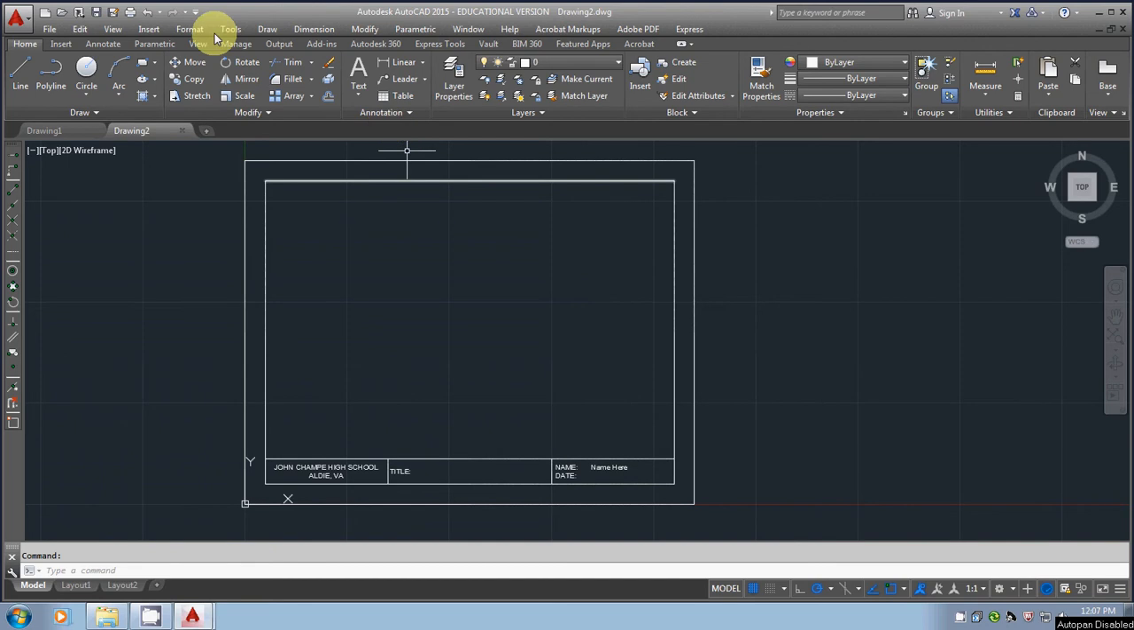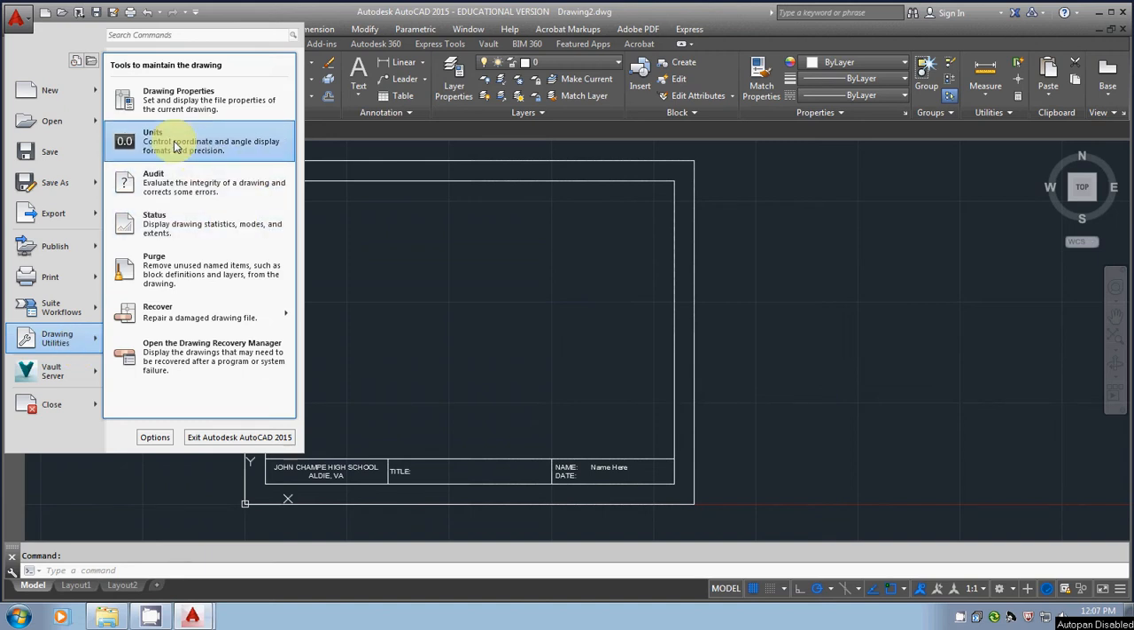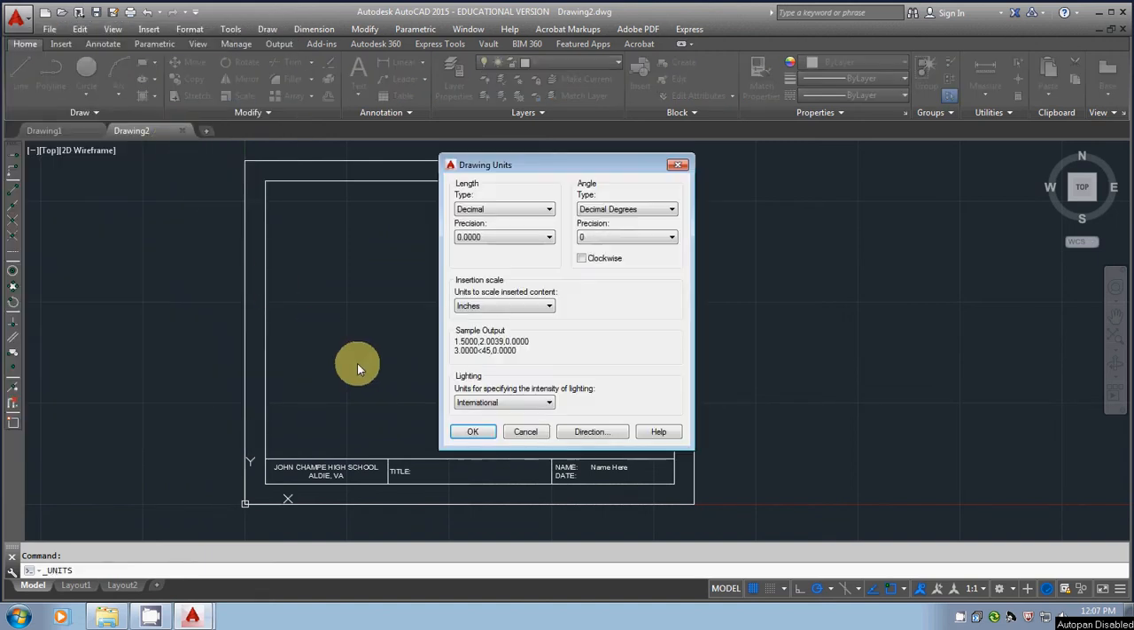So once we open this up, to set drawing units, we'll come up to the application status menu. We'll come to drawing utilities and units, and we can change the precision here. How many zeros are after the decimal place? We're going to drop it down to 2. That's all we need for this drawing.